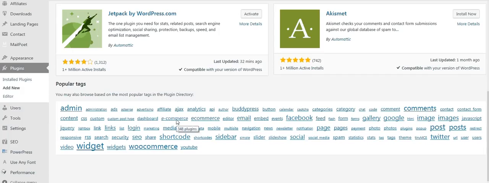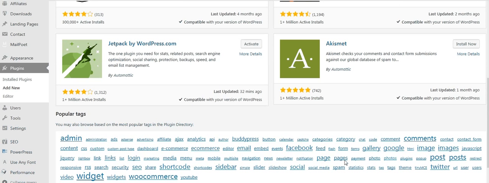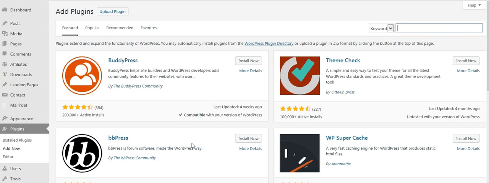Here's the other ones that'll give you many options for e-commerce, emails, a bunch of things, videos, you name it, photos. It's all there. You just look at them.